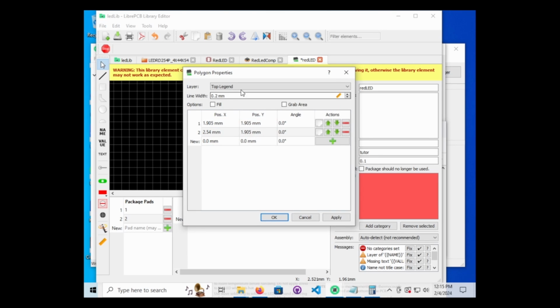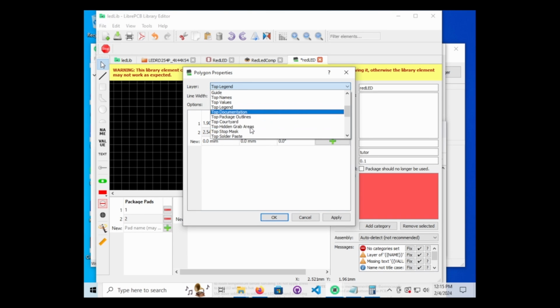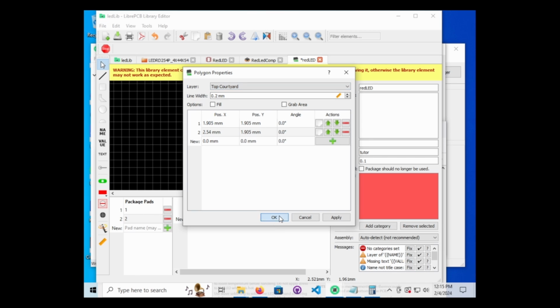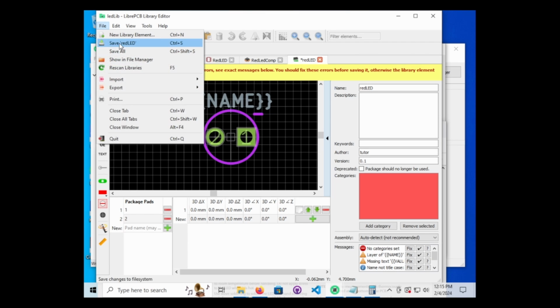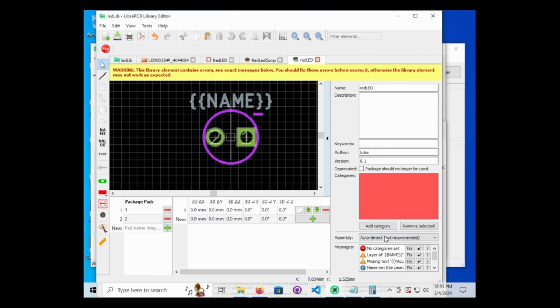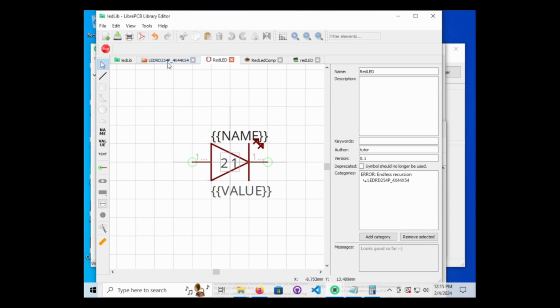Sorry, I'm trying to change the layers here. Top courtyard, and then pop it back over. Okay. And there we go. We're going to go ahead and save. And then we're going to sit here and look at what's going on. No category set. They're missing.